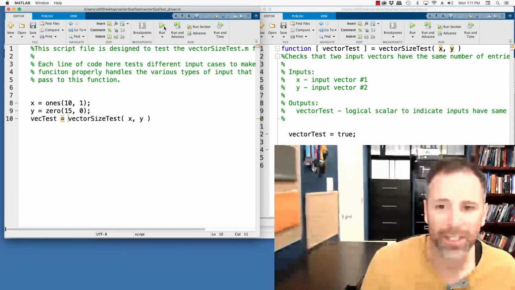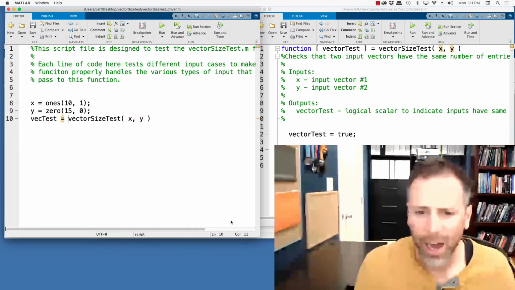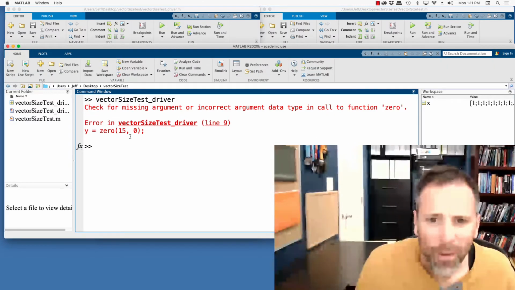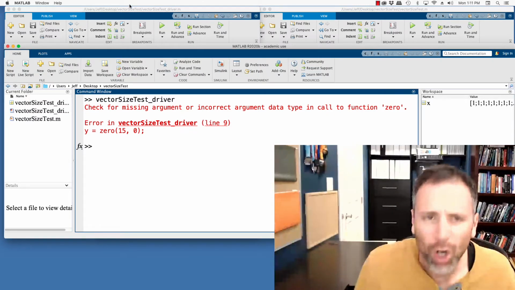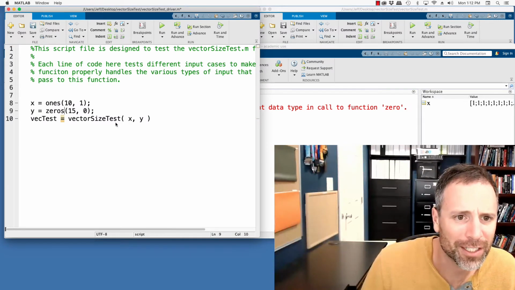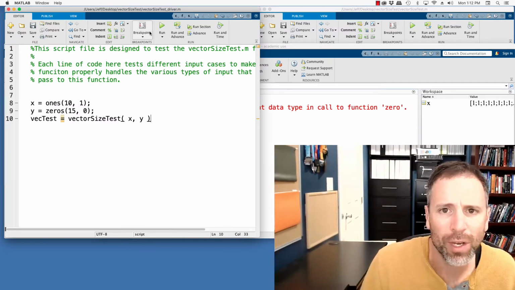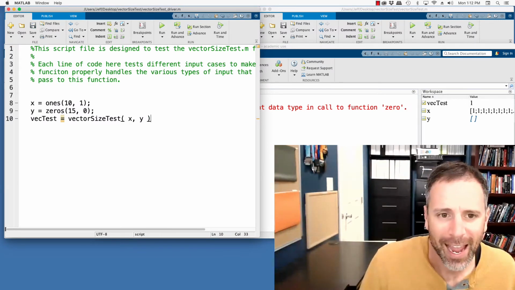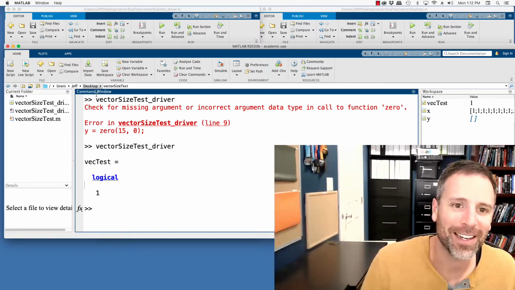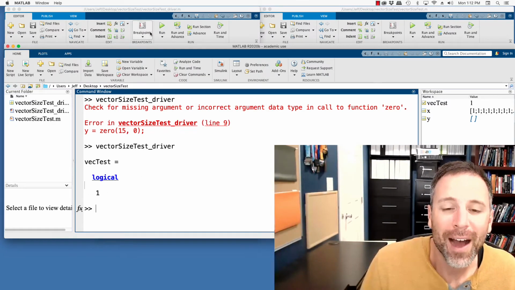Let's go ahead and run this thing. MATLAB... Oh, it says that it's not the 0 function, it's the zeros function. That's of course true. Let's run this thing again. And check that out. We produced a logical 1.